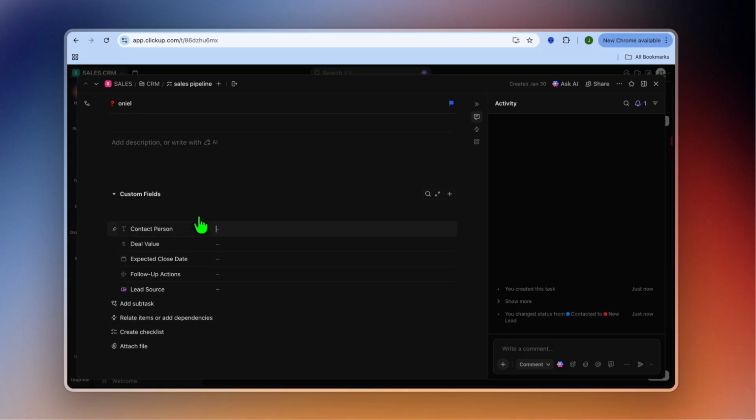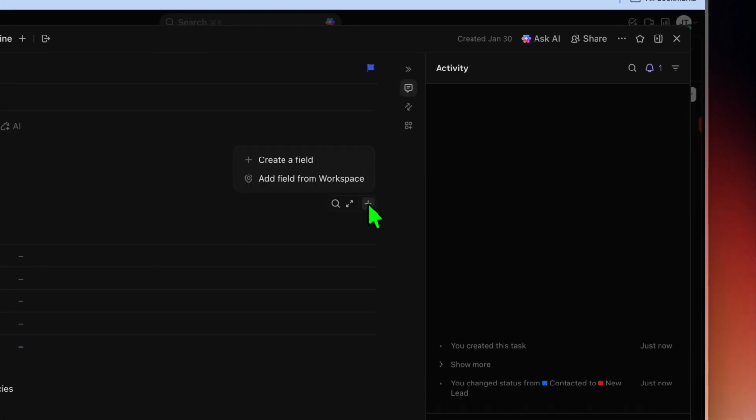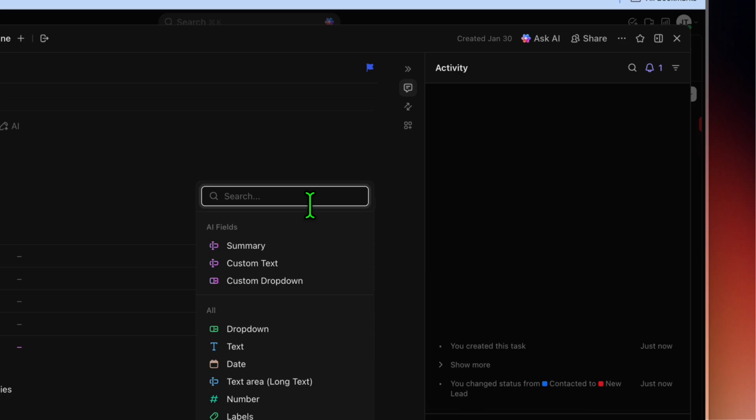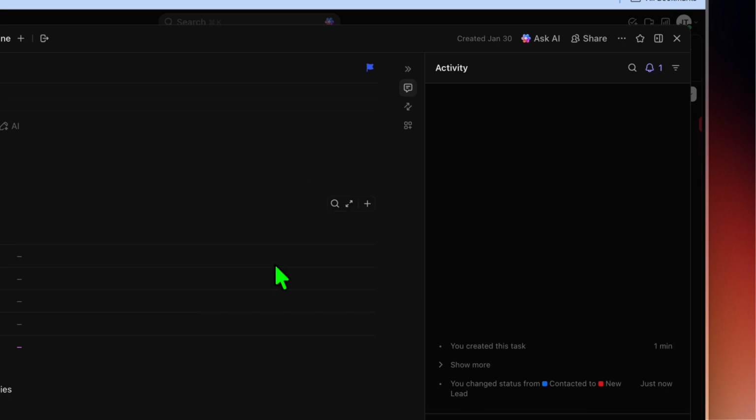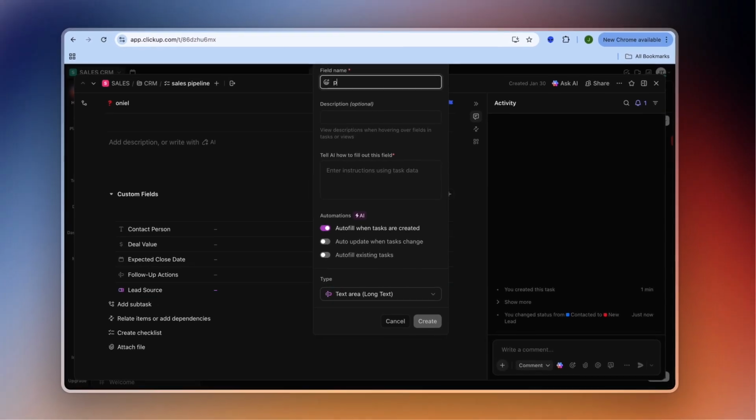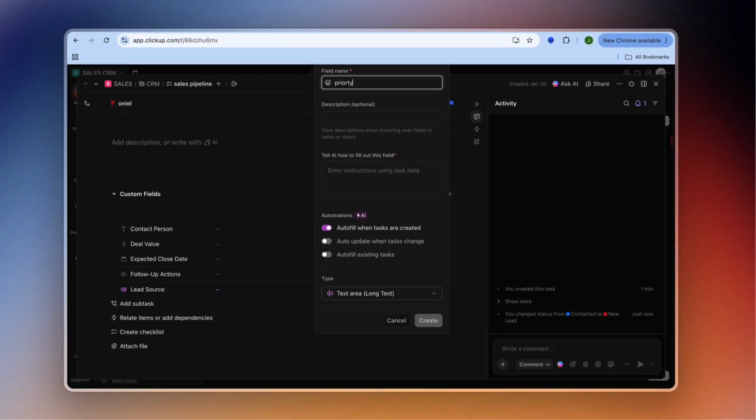There's a particular field that you'd like to add right here. You can do that by tapping on the plus. Then you can tap on Create a Field. So let's say, for example, this field will be priority. So we're going to tap on Custom Text. And we're just going to call it Priority.